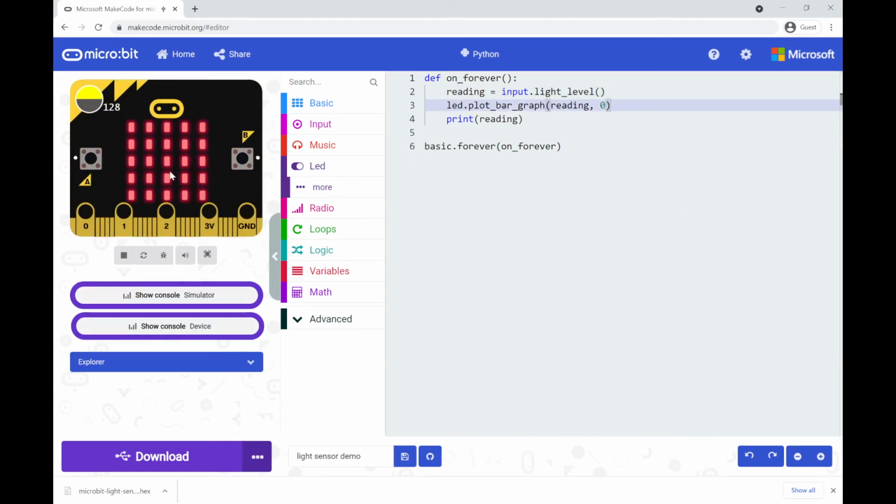If I press play in the simulator, there we go, dark, dark, and then light. That's cool. And you can press download to put it on your actual microbit. You can't see it, but I can. And it really does work. Do that, check that it works.